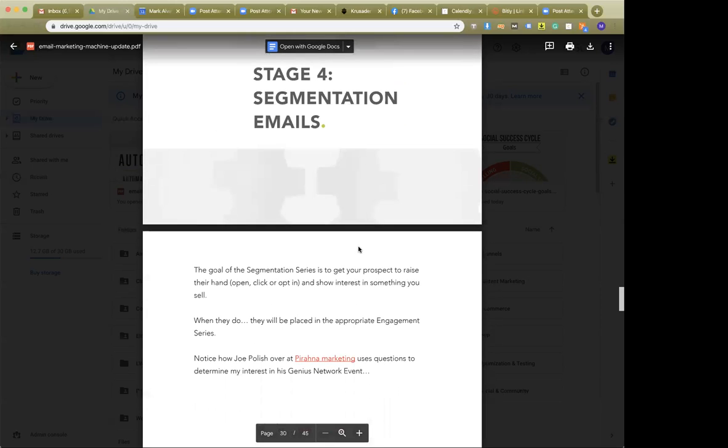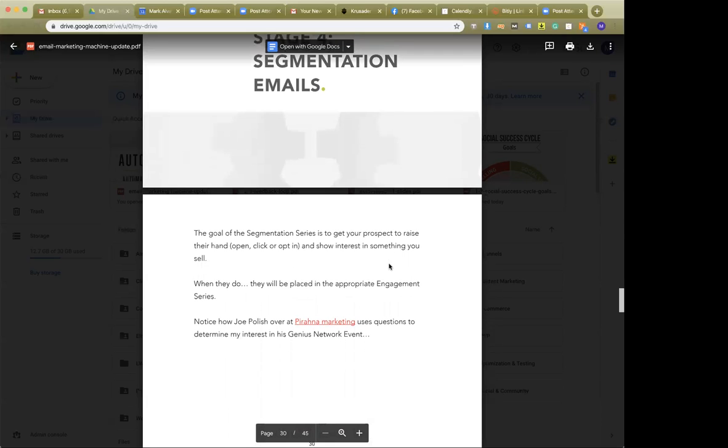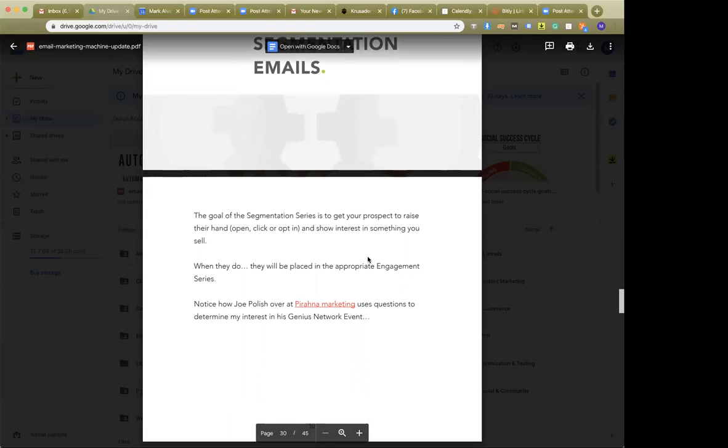Segmentation emails. This is pretty self-explanatory. The segmentation email is to get your prospect to raise their hand and show interest in something you sell. So this is like the links. And like I just explained earlier, you can do this within an engagement email as well. That's what it says right here. When they do, they will be placed in an appropriate engagement series.